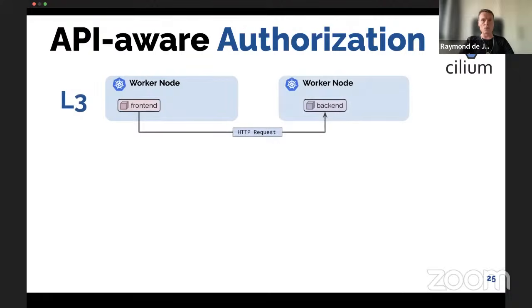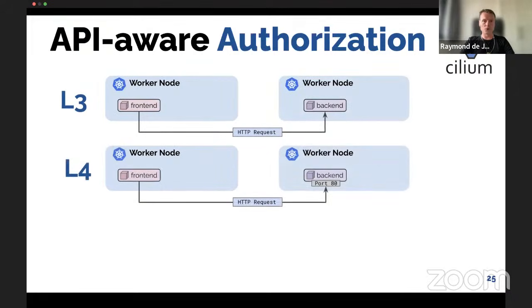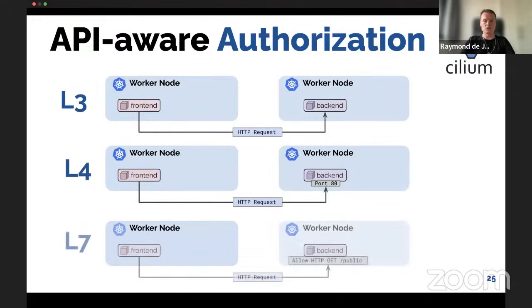Cilium is API aware. So besides the general layer 3 and layer 4 filtering capabilities, Cilium provides layer 7 filtering capabilities for certain applications. So we are able to inspect HTTP traffic. We are able to filter on specific API calls, for example, only allowing a GET call on /public and deny everything else.